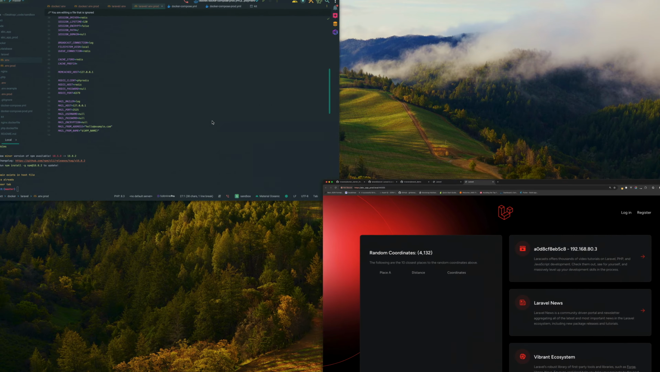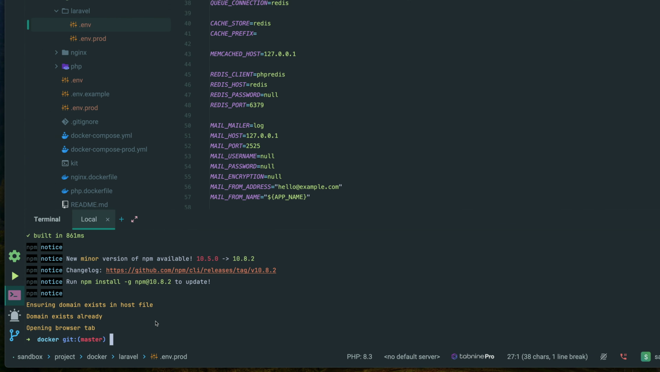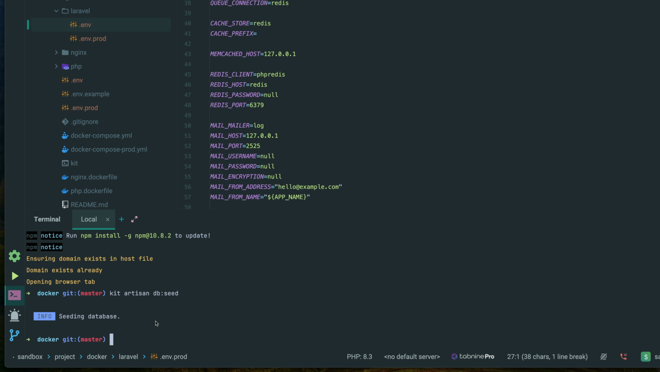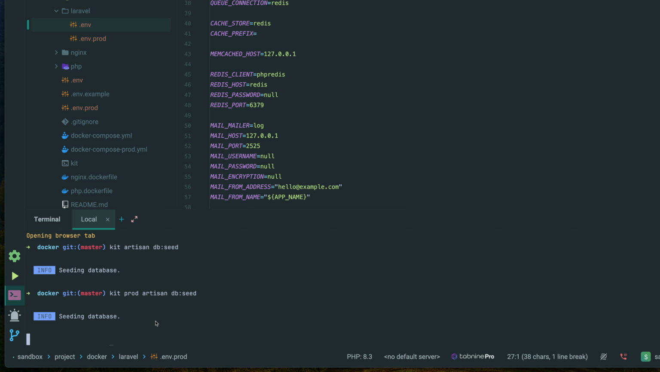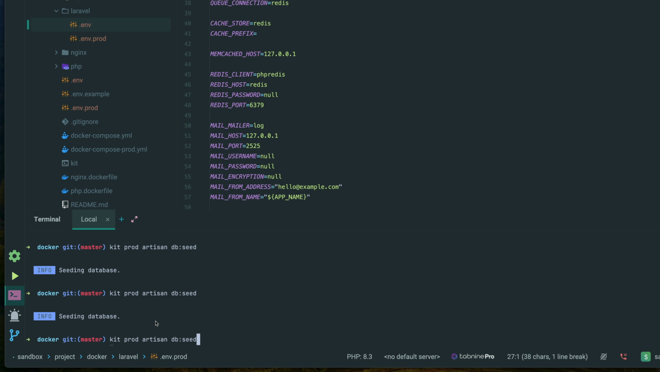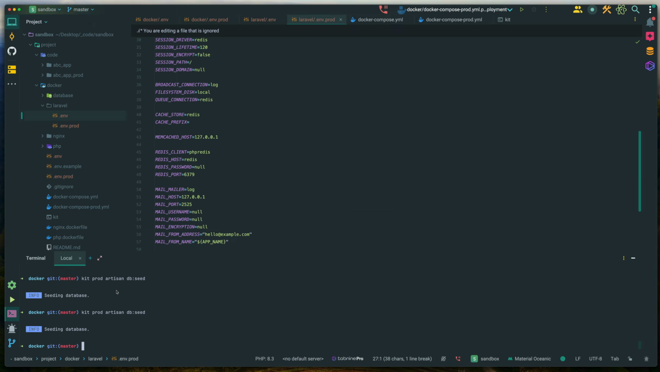All right, so we're going to go back to the application, and I'm going to run git artisan db seed, and I'm going to run this a couple of times, but I want to do it in my prod environment. So I want to go git prod artisan db seed. So I'm seeding the production environment. We'll do that 3 times. So now I should have some data in production.